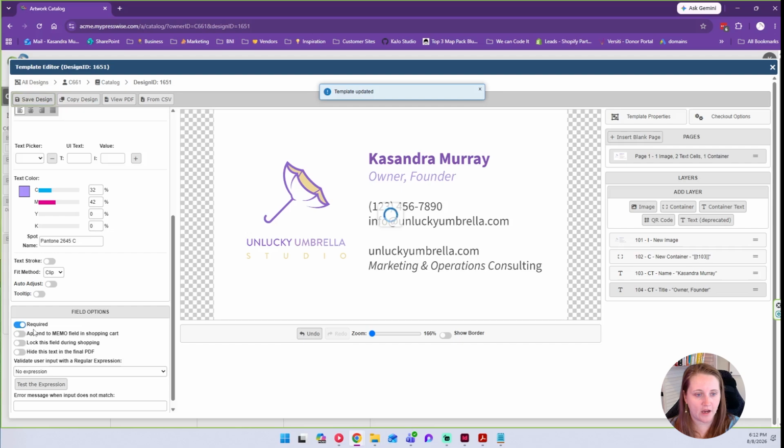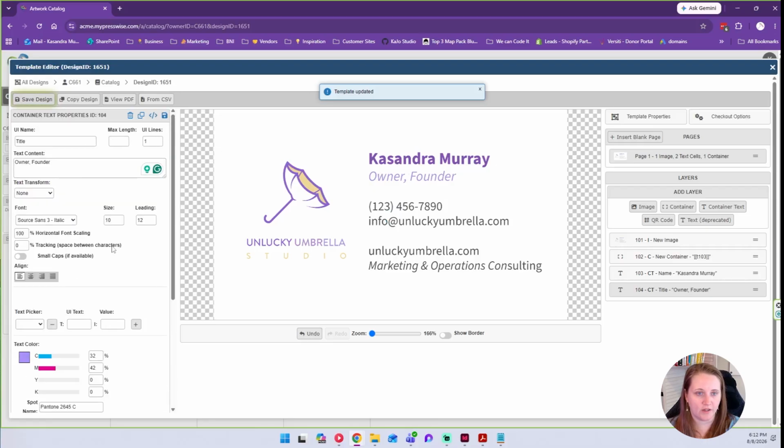I'm not going to change any of these settings. I am going to require it. I'm not going to append it to the memo. I only want the name appended to the memo. I don't want to lock it or hide it. And the expressions aren't relevant here.